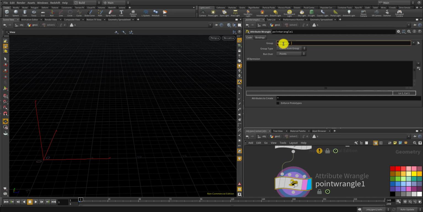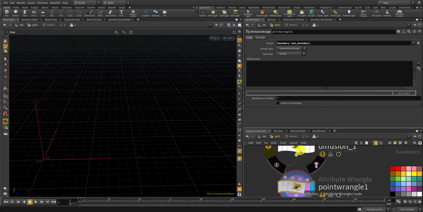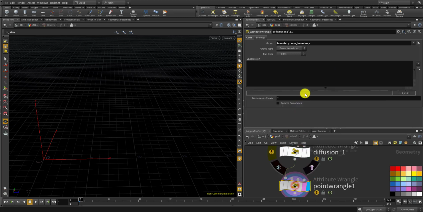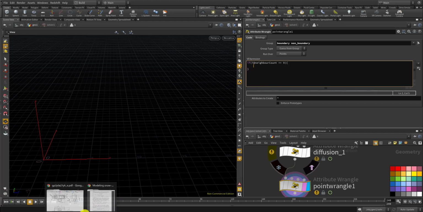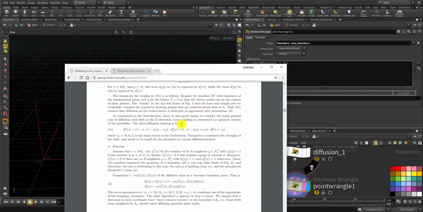Set the group filter to be boundary and non-boundary as well as the first one, and also use the filter if neighbor count equals 9, then do the calculations. Now let's look at the paper and what you need to do.